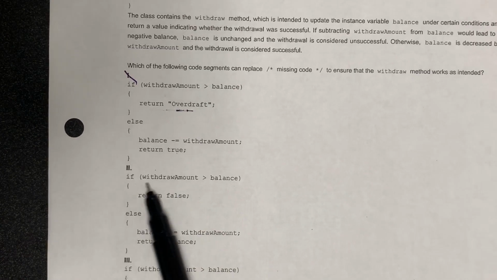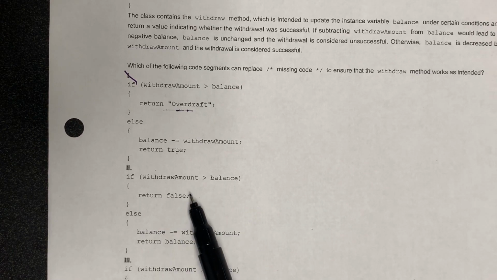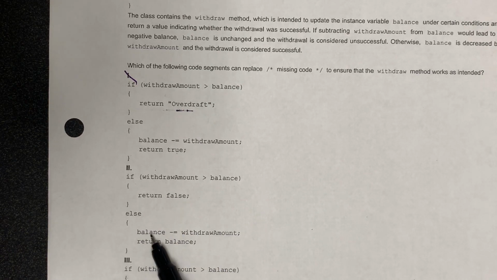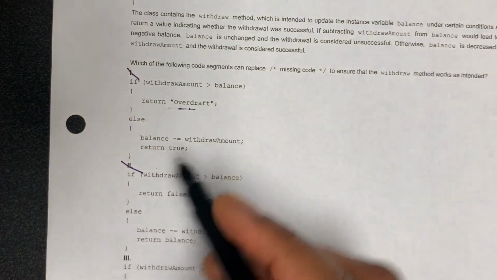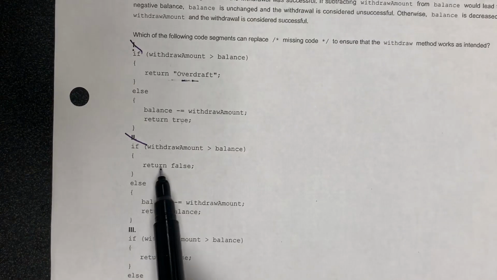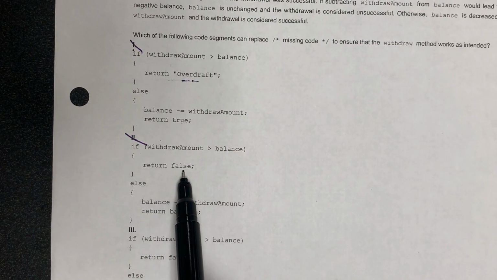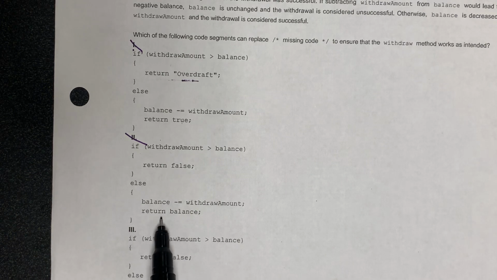For 2, if withdrawAmount is greater than balance, return false. Else, balance minus equals withdrawAmount, return balance. It's not correct for similar reasons to 1, because the if returns a boolean, but the else returns a value of balance.